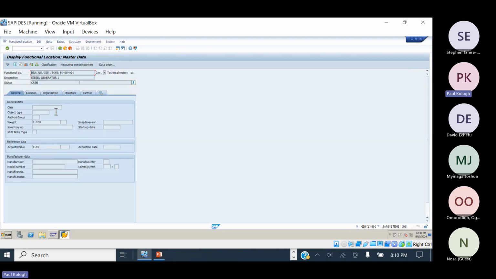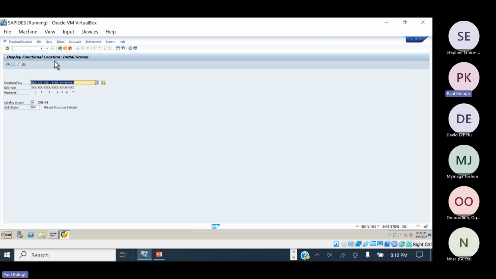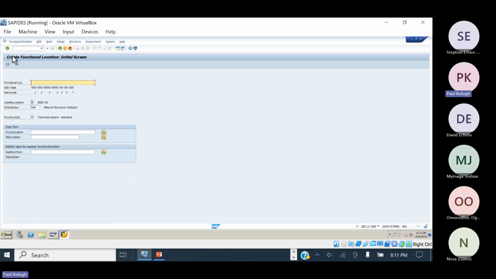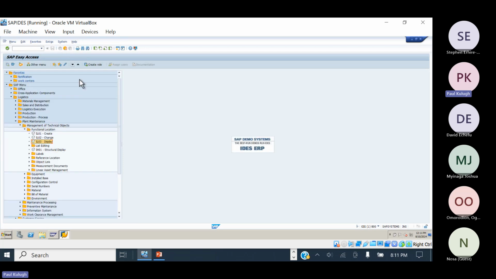So while you are in one transaction, you can navigate straight to the other, like look at change. If you're in change, you can navigate straight to display. And you go to display through this functional location, but you can even navigate to create and you are on create.